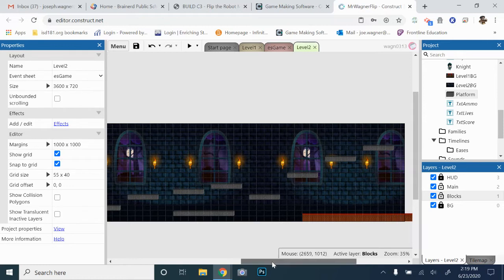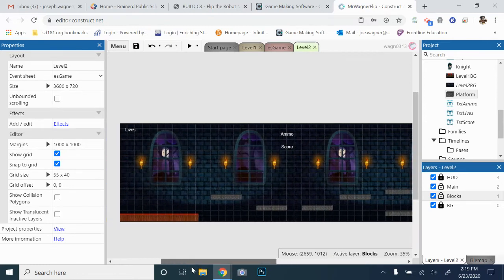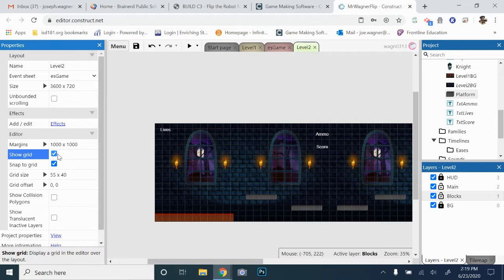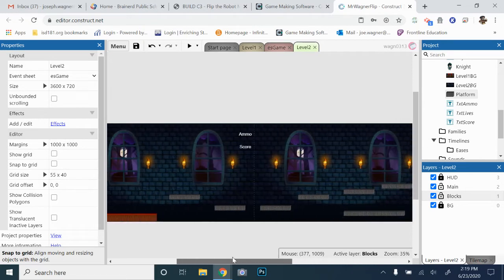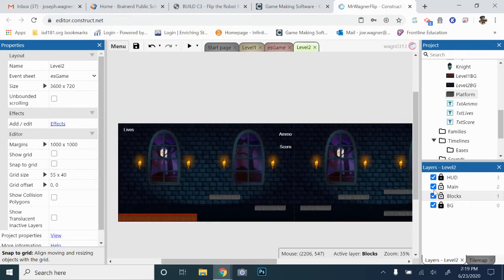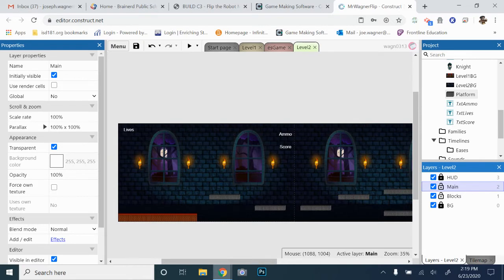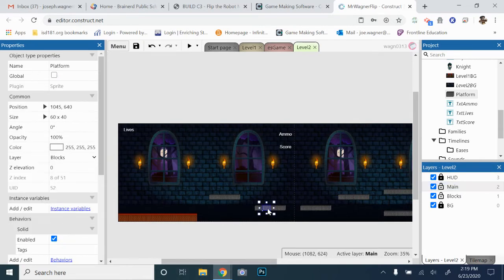Okay. So once you have your ground and your platform set, you can go ahead and turn your grid stuff off because I don't think we'll need that anymore. Now that you have the ground and platforms in, everything else is going to be main layer. So go ahead and highlight the main layer, and then we can start putting stuff on the main layer. And I'm just going to double check.